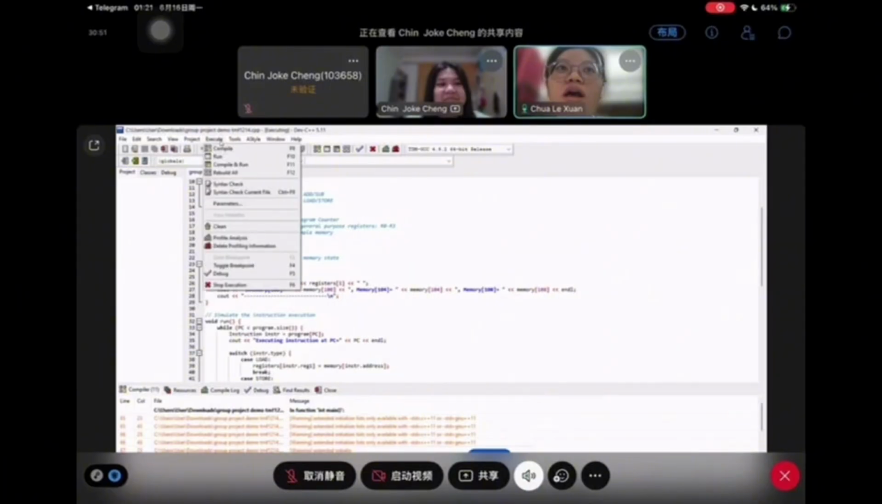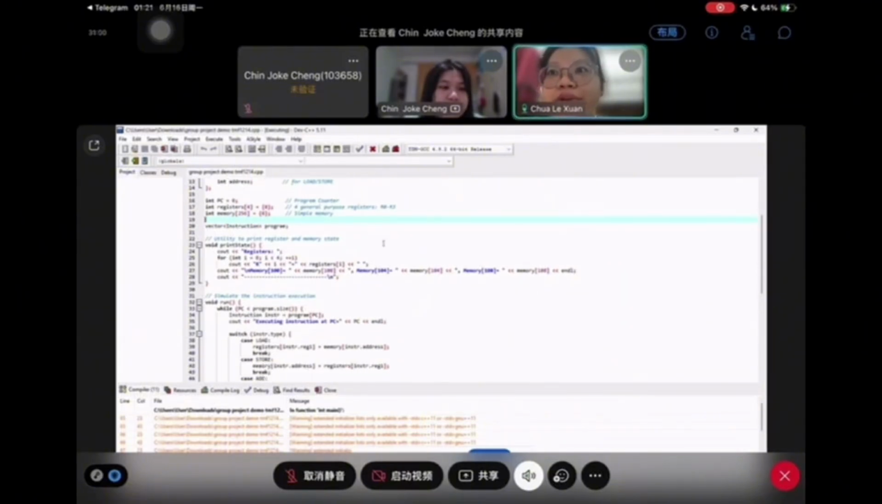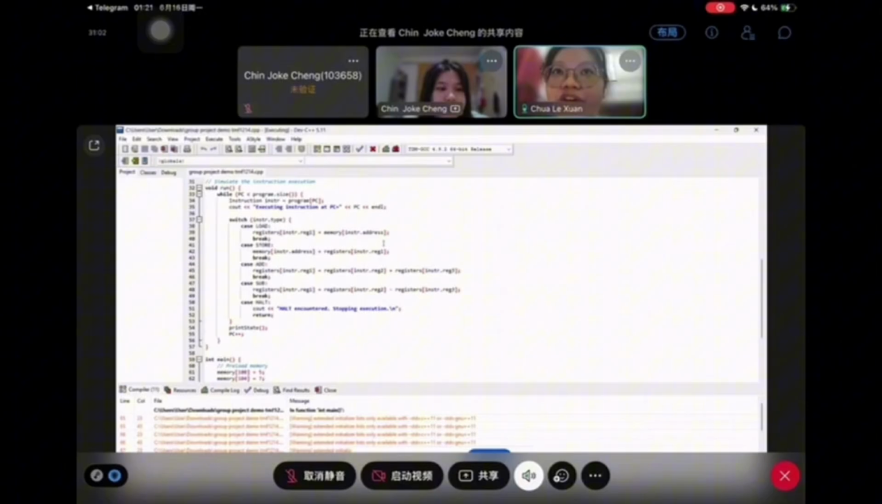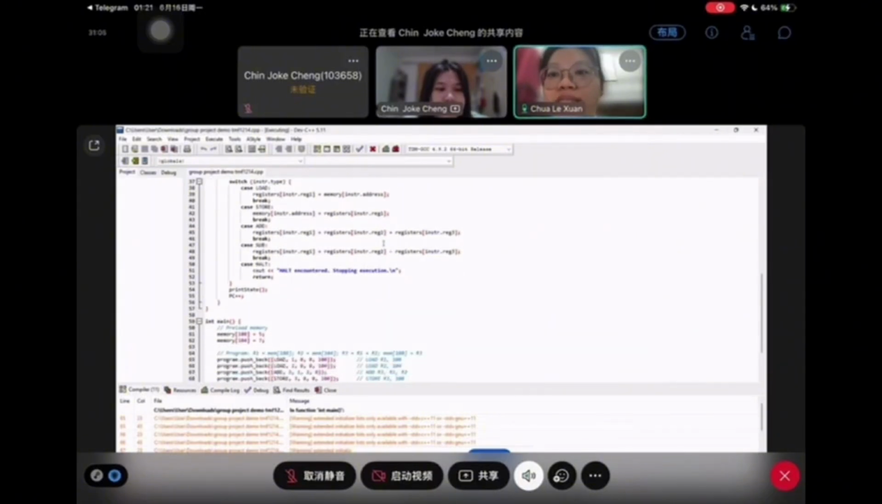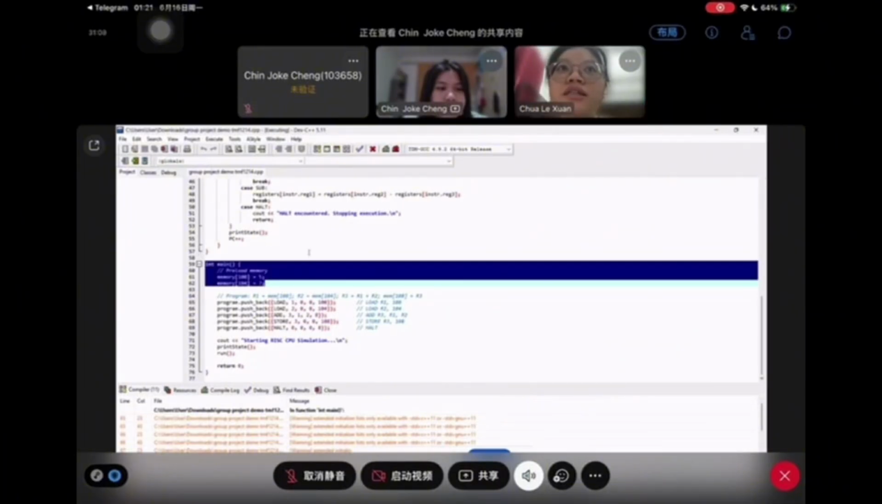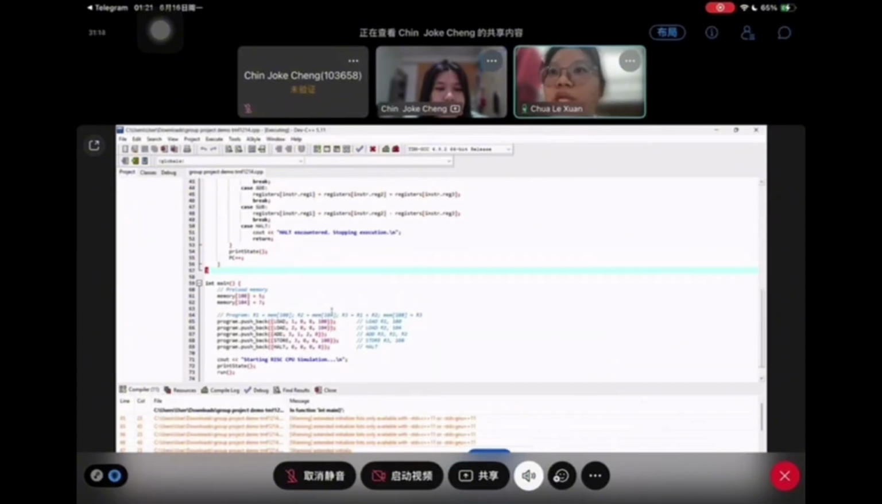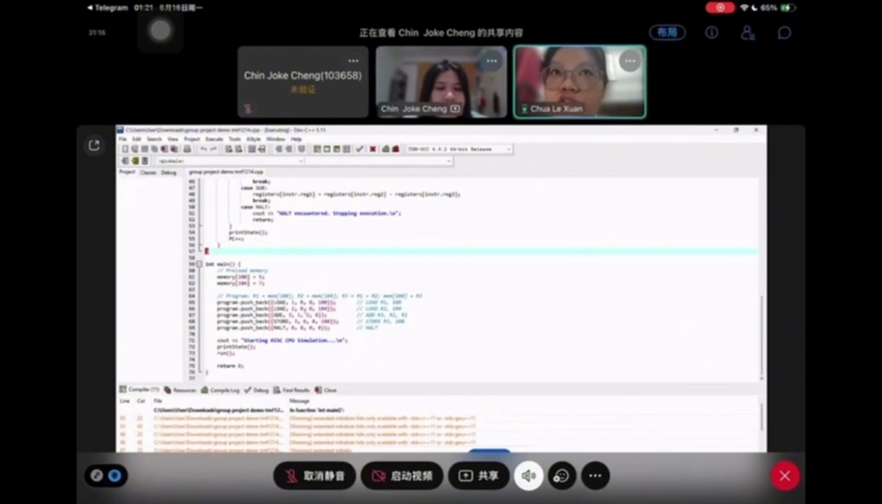Okay, so now we will run a simple program that demonstrates these instructions step by step. First, we initialize memory 100 equal to 5 and memory 104 equal to 7. The instruction sequence is as follows. First, we load memory 100 into R1. And then we load memory 104 into R2.